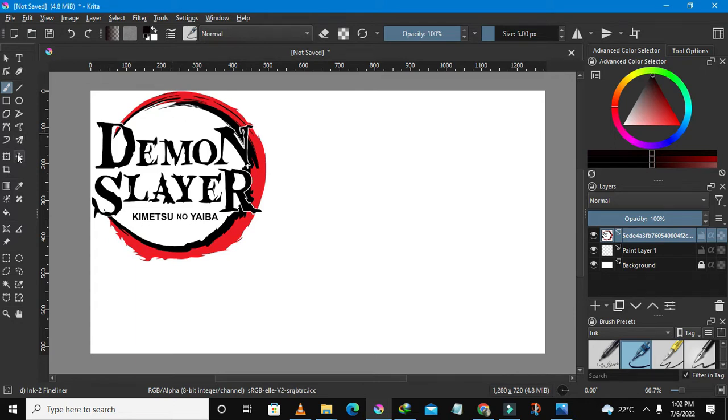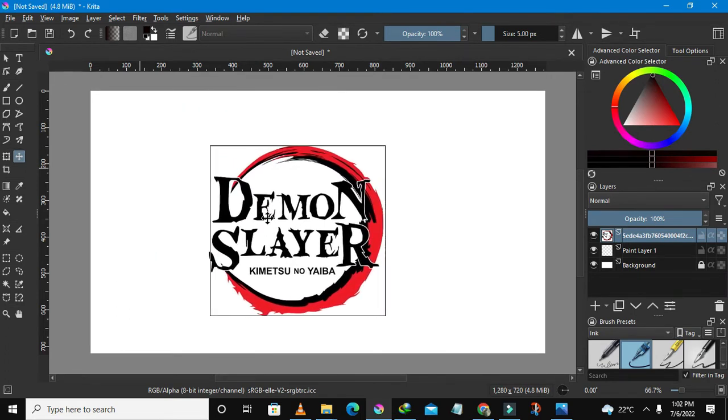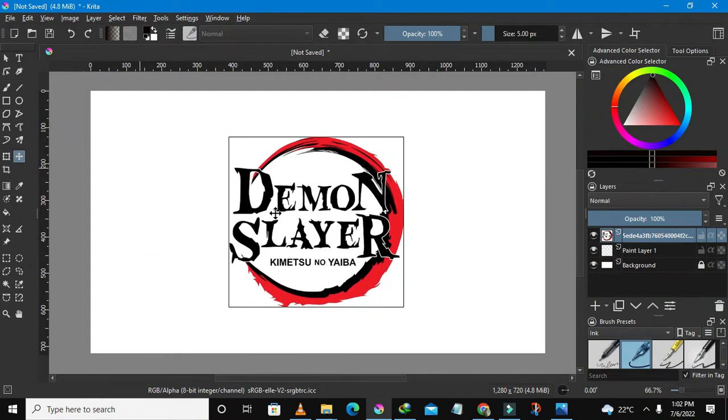Once it's here, what you need to do is center this. So go on your left hand side and you'll see this plus symbol, which is actually a move tool. You could also access this by pressing T on your keyboard. So go back to your drawing space and drag this to the center where you see fit.